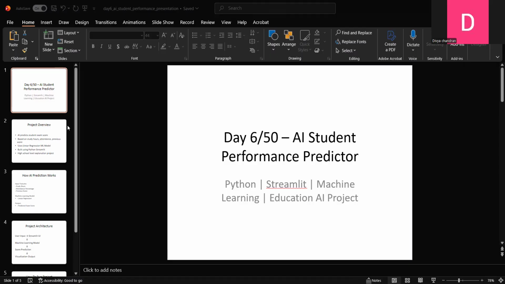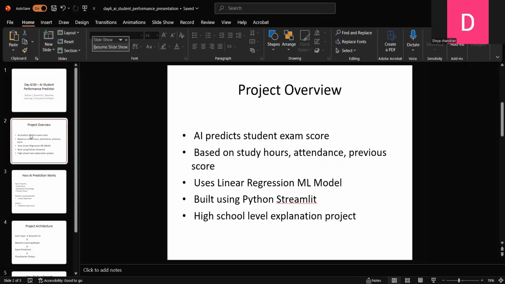Today we are going to predict the student score based upon some AI models. So what we are doing, we will be giving certain inputs: the number of hours a student is studying, his attendance and previous score. Based upon this, our model will predict the upcoming score. To keep things simple, I have used a linear regression machine learning model.